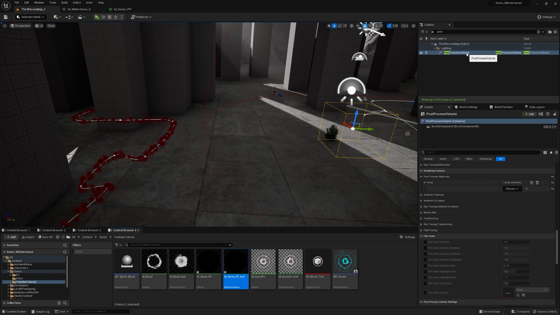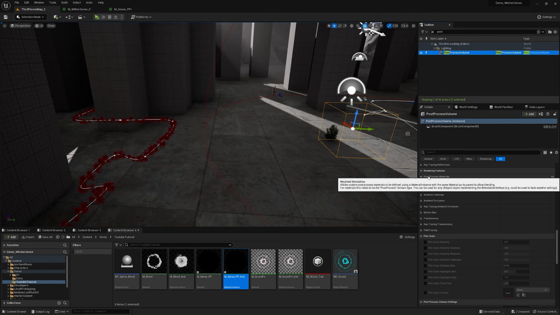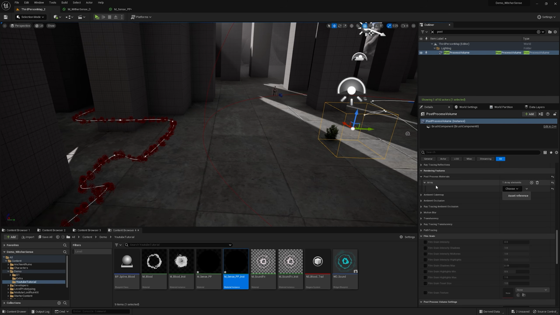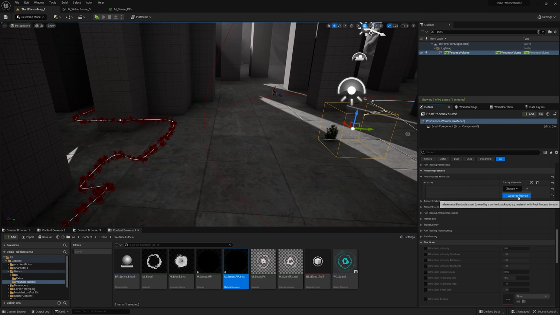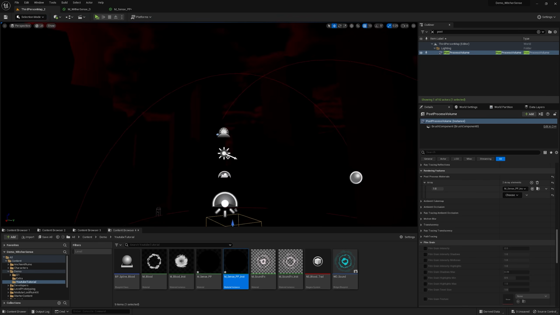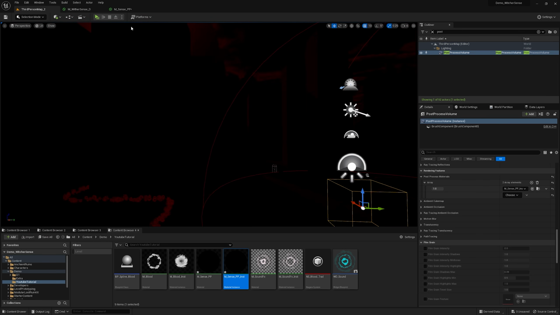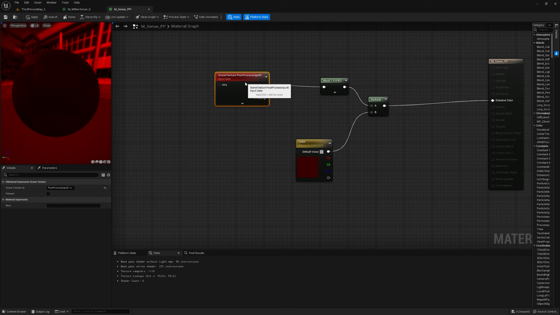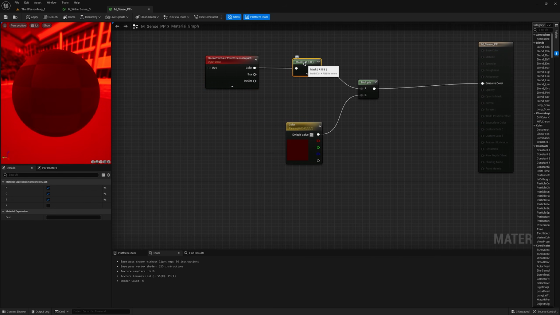So go to the post-process volume or just add it from here, and then go to the post-process material and add an array like this, and then just choose this material like this. So we get this dark red color onto the world. So this is what we want right now. Now we need to highlight certain objects with different colors.